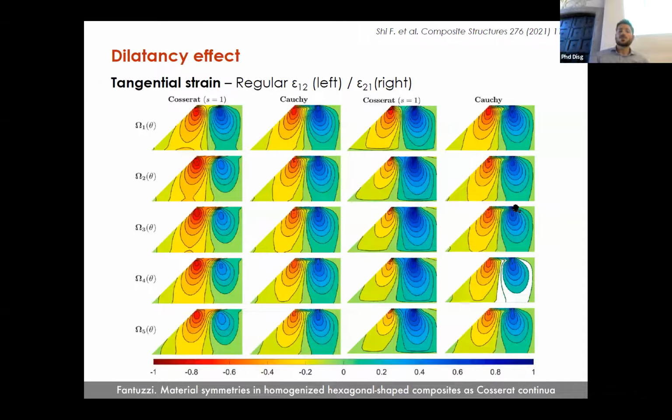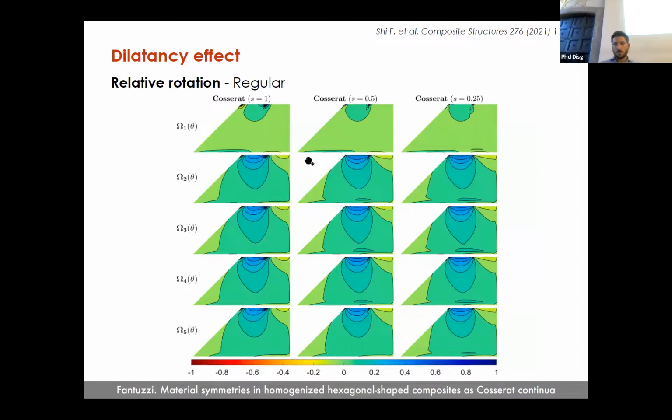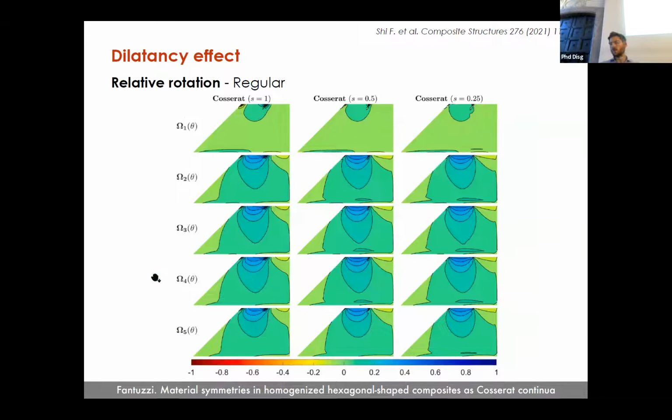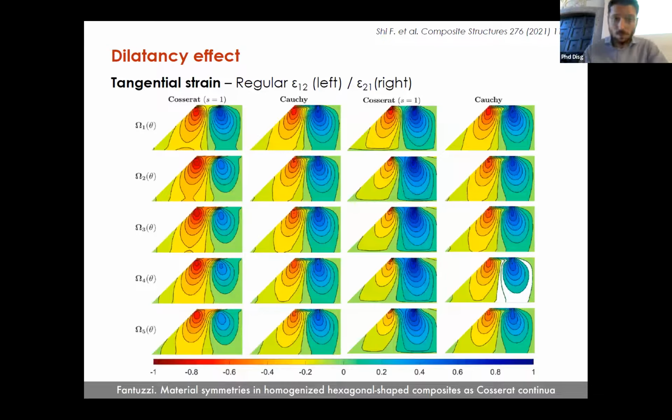So what about tangential strain? You see on the left epsilon 1,2, on the right epsilon 2,1. Of course, Cauchy is the same, symmetry by assumption. Cosserat should be different, but basically it is not. Why? Because relative rotation is almost zero. So this proves the quality of our solution.